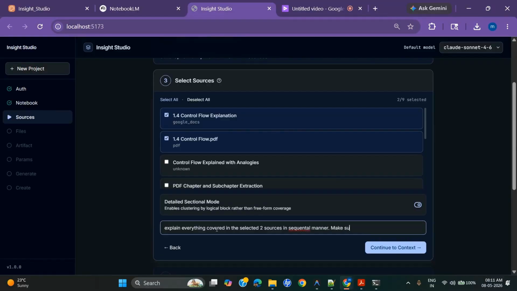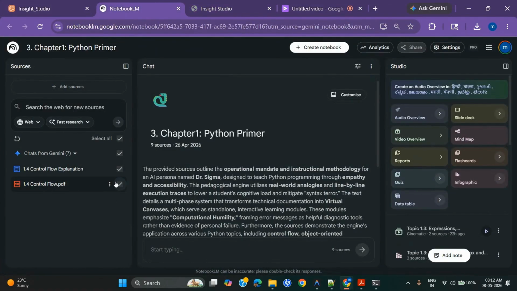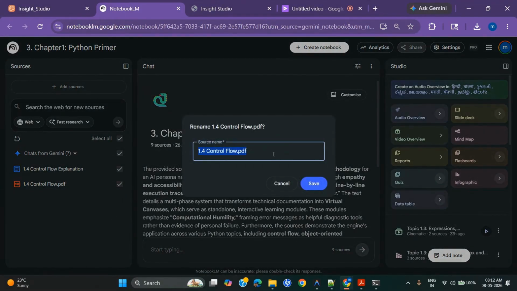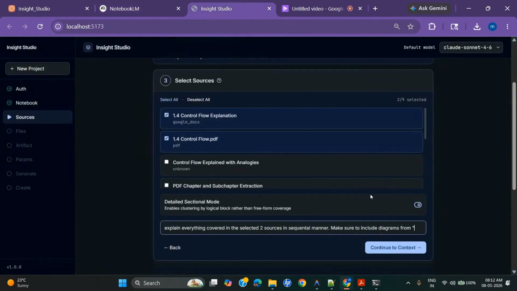Make sure to include diagrams from, let me take the name of this source, from source, and label it, and explain each control flow, and explain each diagram in sequential manner. So I have given it this instruction.